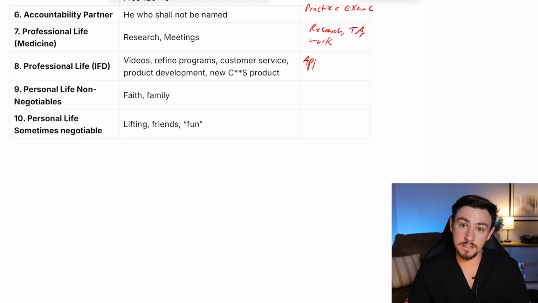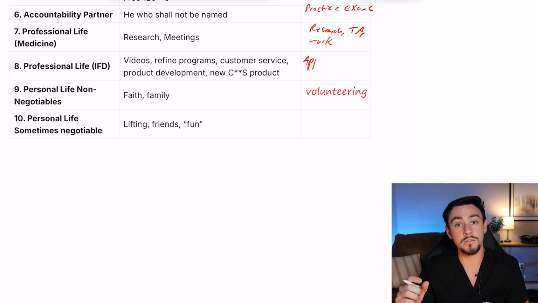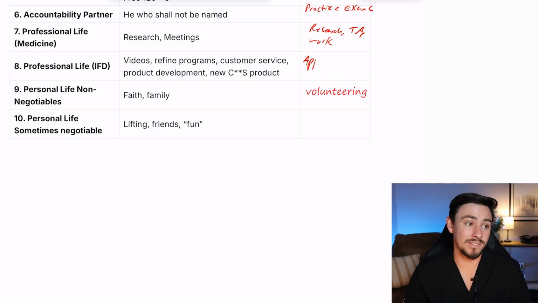And so for me, the non-negotiables are faith and family. For you, that may be like volunteering or something like that. But it's really important that you figure out what is absolutely non-negotiable. Those are things that if you lose them, then none of this matters, okay? And then set up what is sometimes negotiable.